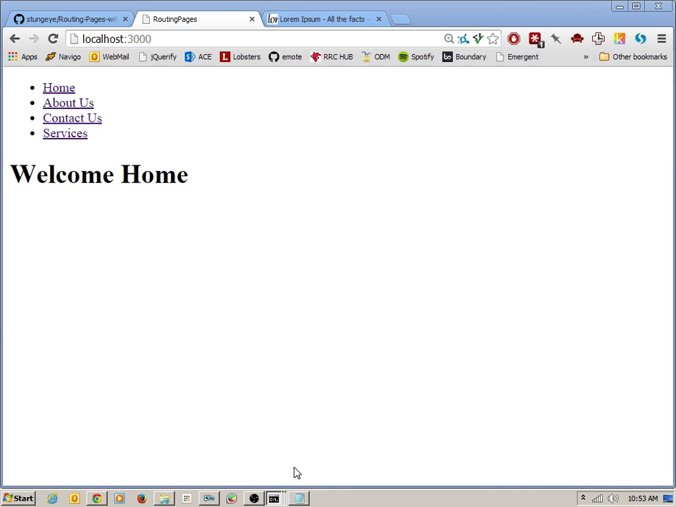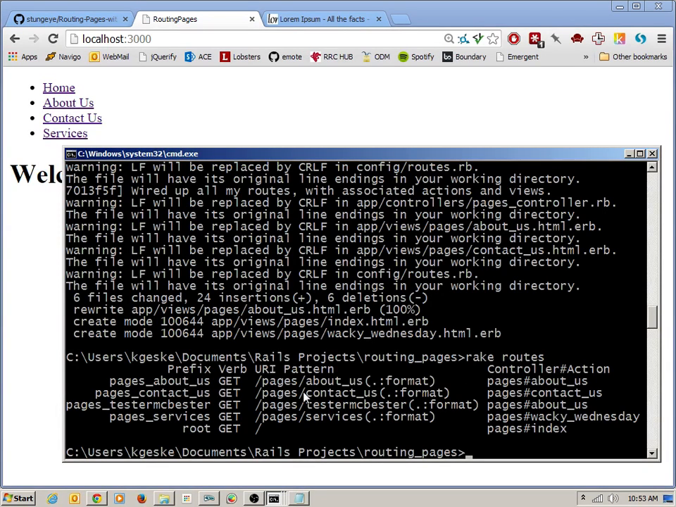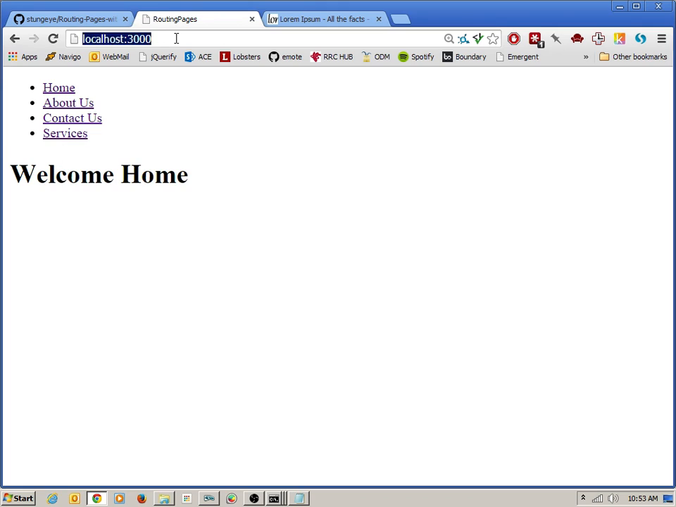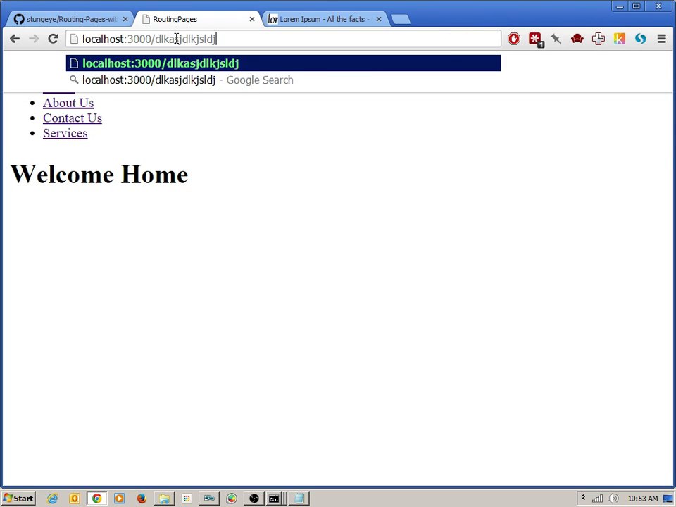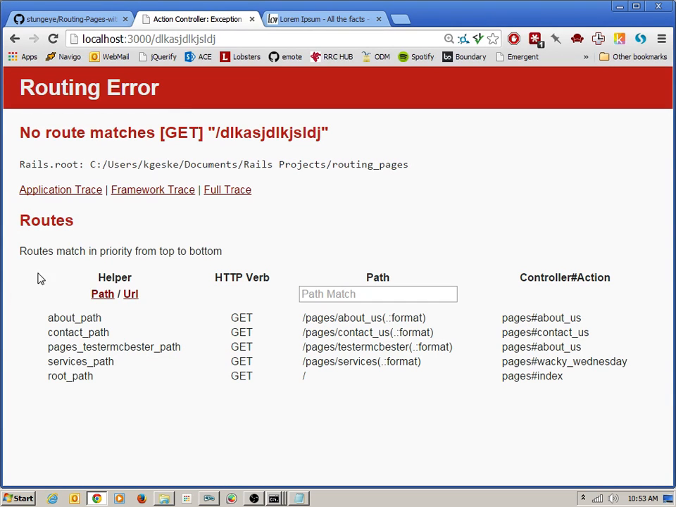Again, at any time I can go from my command prompt and I can run rake routes and get a nice little table to display what my routing looks like, or I can also just go and put in a non-existent route and see that same information. So there's the path names, the verb that they get triggered on, what they look like when used in a URL, and the controller actions they map to.